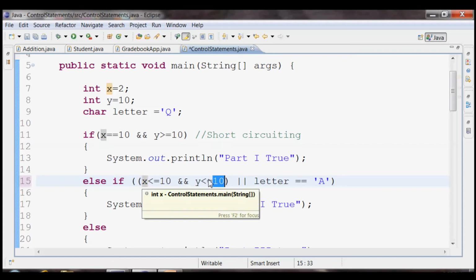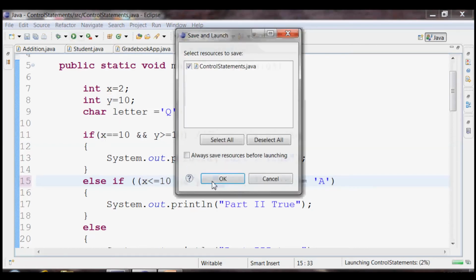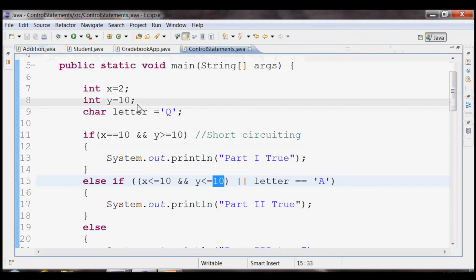All right, so this should say part 2 is true, which it does. Why again? Well, this part, the if statement, evaluates to false. This portion executes to be true.